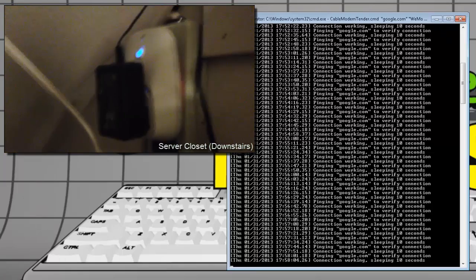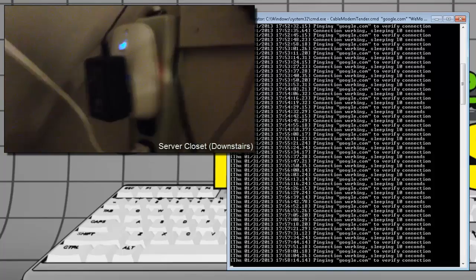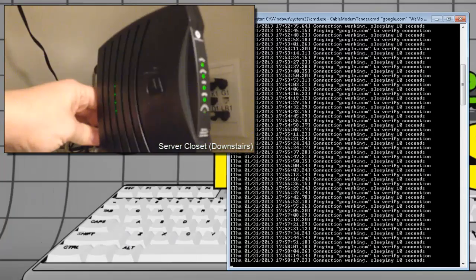Right now that script is still running upstairs that I showed you. It's monitoring Google. As soon as it loses connectivity, it's going to power cycle the modem and wait for it to get another IP address. And if it doesn't, it'll just continue to power cycle it. So what we're going to do is simulate a connection lost. First thing I'm going to do is unplug the coax on the back here.